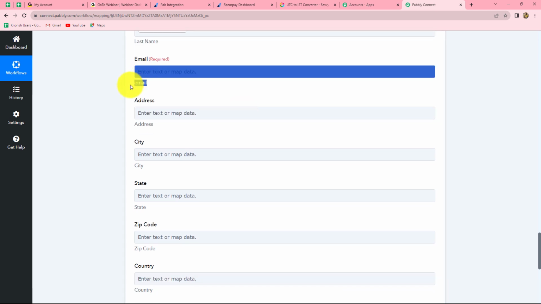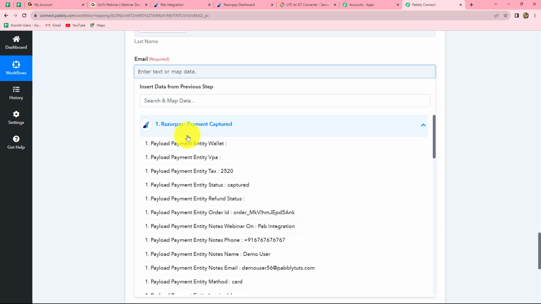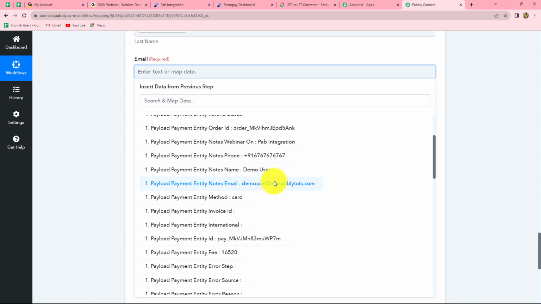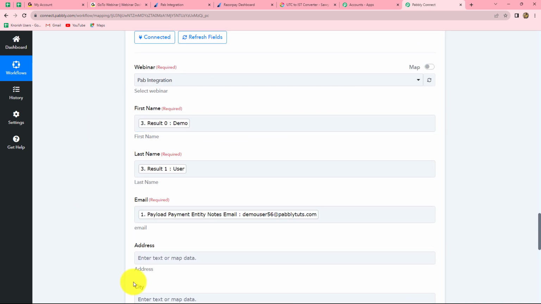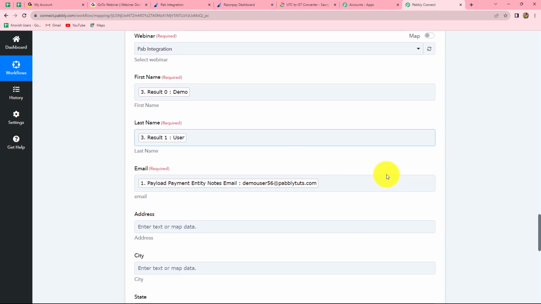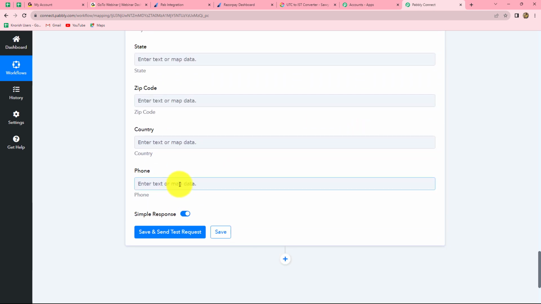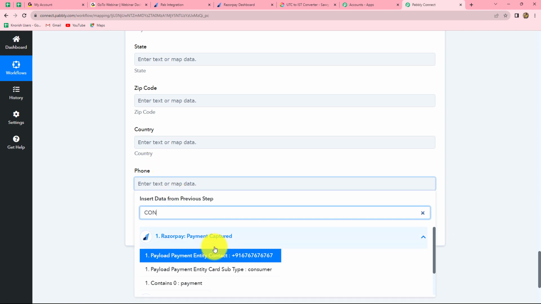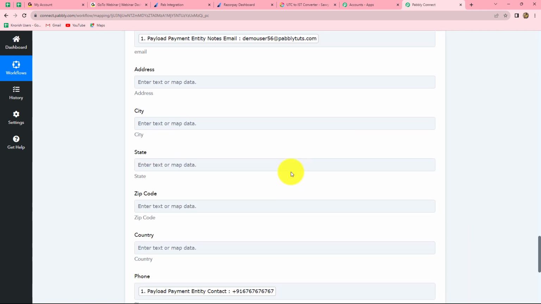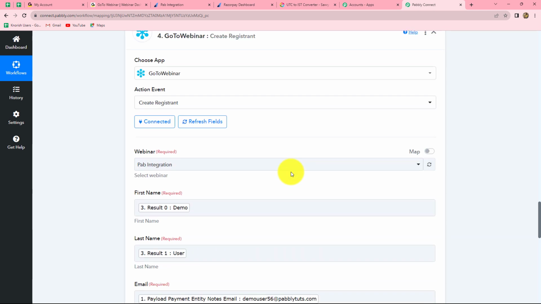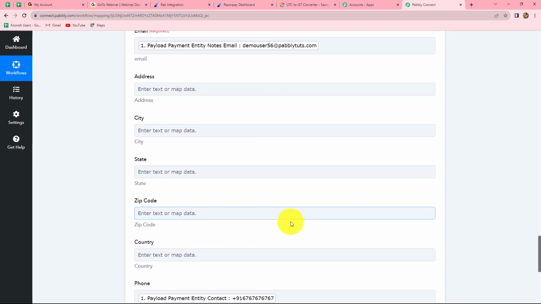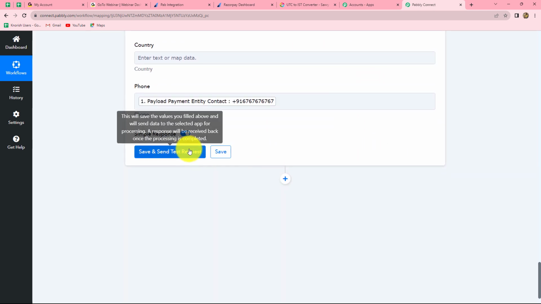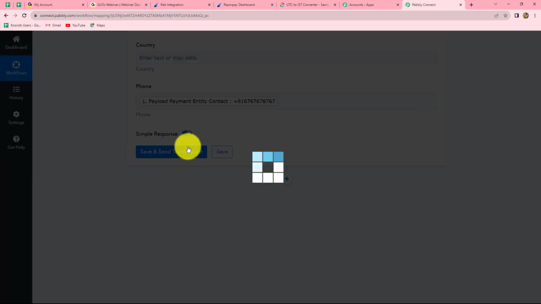Done. The next is email. So let us map the email from Razorpay response, and this is the email of the user, and because we are mapping all these details, they are going to change with every new response. Okay, so let's move on, and now I will enter the phone number. So let us search for the contact number, and it is mapped. So here we have mapped all the details of the registrant successfully. If you want, you can also add some more details over here, but they are optional, therefore I'm ignoring them for now. Okay, let's click on save and send test request.